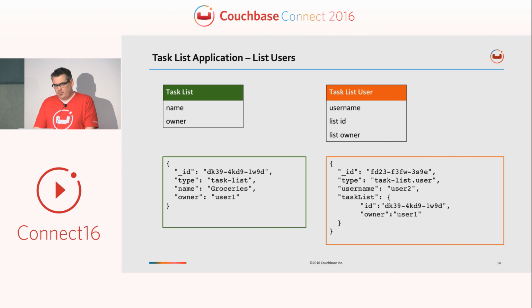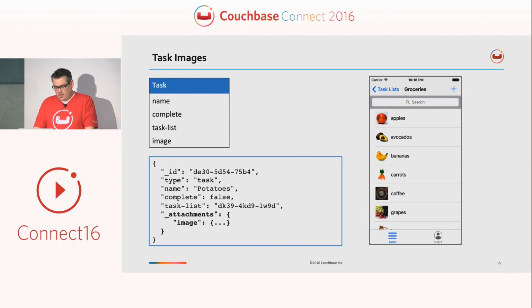So let's go back and revisit tasks for a minute and talk about the one piece which was missed earlier, is that we want the ability to add an image to the task. Within Couchbase Mobile, adding attachments is really straightforward. There's, again, another protected property called underscore attachments, which stores your attachment data. It's any blob data. In this case, we've got an image.